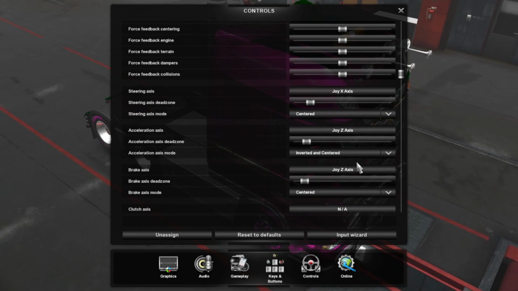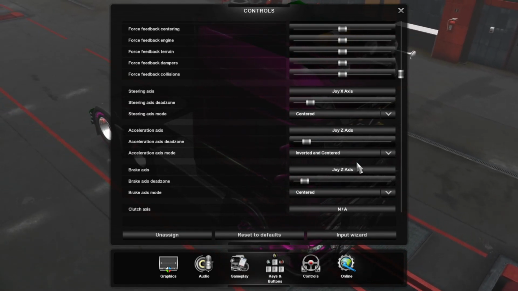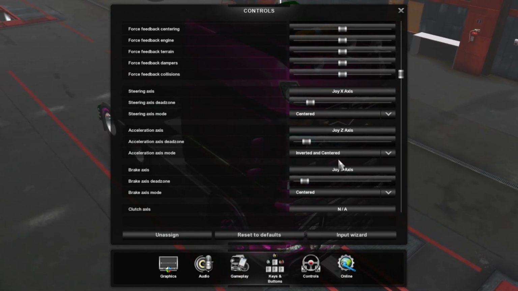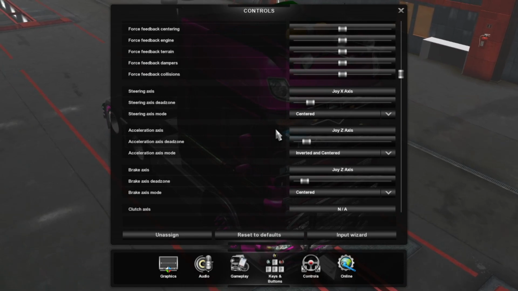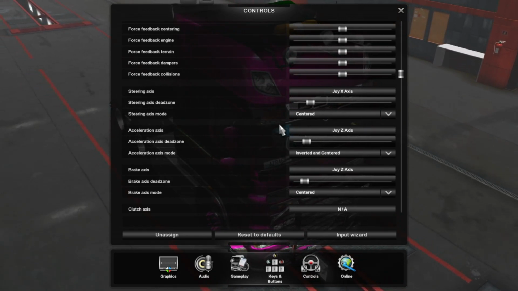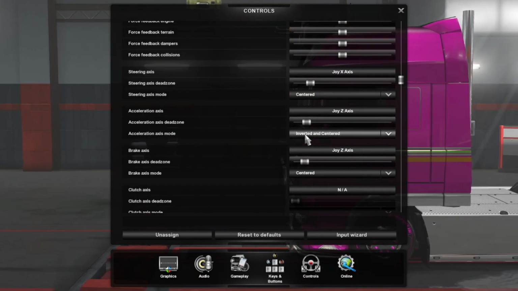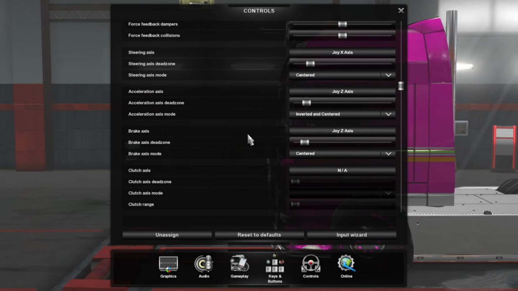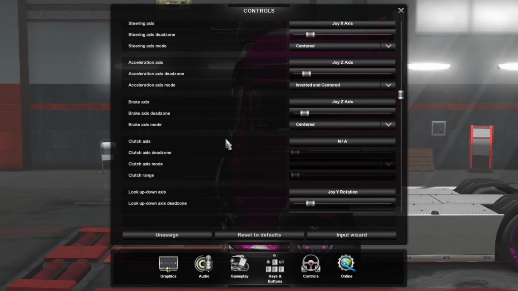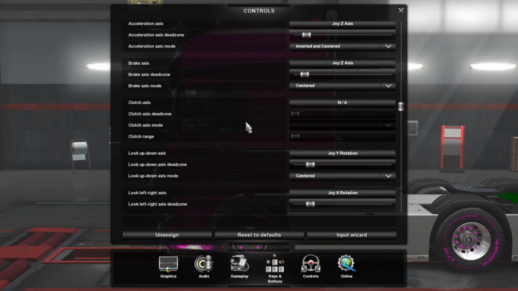All that means is that when you accelerate and when you brake, it will have that delay from when you go, just like you are actually pressing on an accelerator pedal. The last thing you want is to accelerate and be doing roughly 50 or 60 miles an hour straight away. That's not what you want in a truck. The acceleration axis mode you want inverted and centered. The brake axis you want centered. Your clutch is non-applicable because you are using simple automatic.